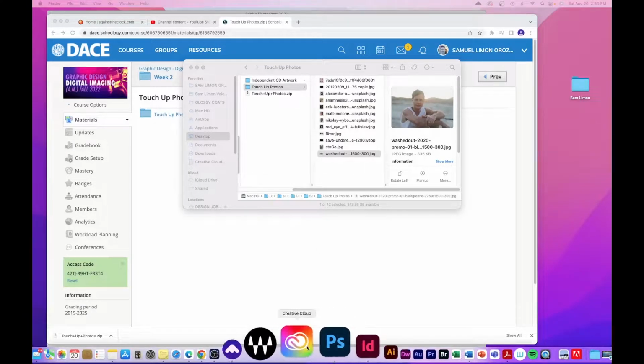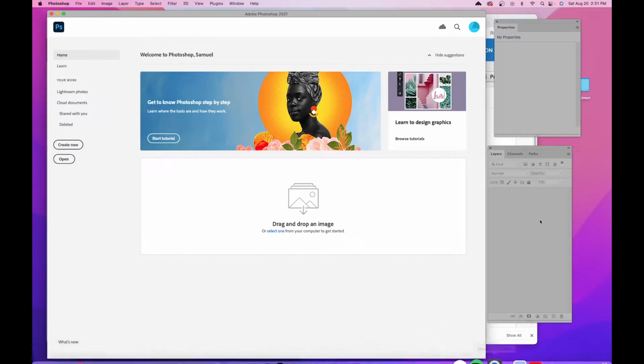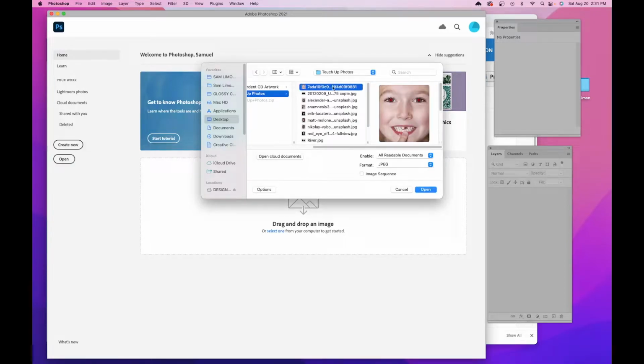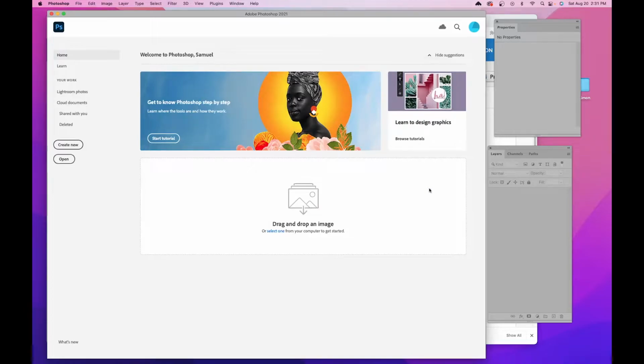Okay, so once we preview all these, we're going to go ahead and open up Photoshop. I already have Photoshop running in the background. I'm going to go to File, Open, and navigate to my touch-up photos. I'm just going to take these one by one. You could go ahead and open all of these at the same time and then create Photoshop files out of them. I'm going to do one at a time. I'm going to click on this first one and open it.